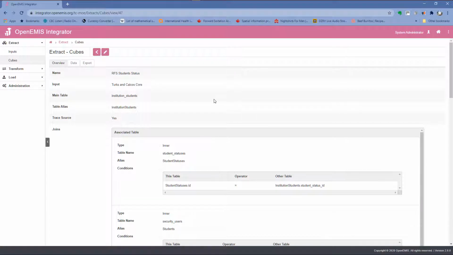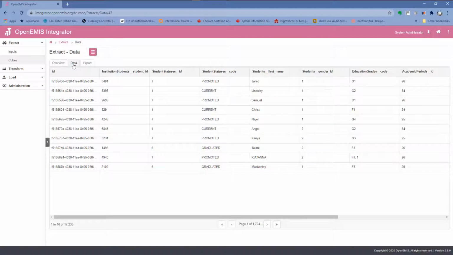Now we're just going to preview what the data looks like. One can do that by clicking on the data tab. And you can see by the number of records that this is student statuses across all of the years that OpenEMIS is being used to record student statuses. So the key bit of information here, obviously, is the student status code.